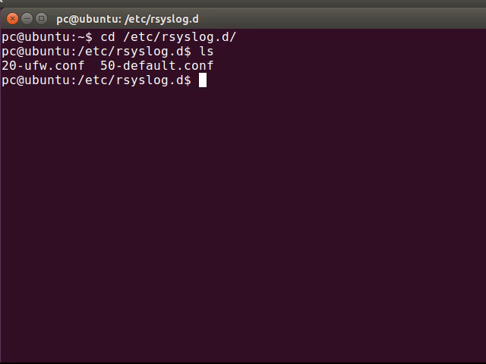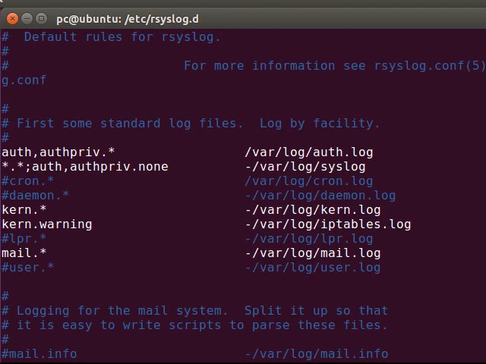The UFW is for the uncomplicated firewall, which is another interface, just like IP tables, to Netfilter, which is the firewall kernel. So let's look at right here. If you look at this line right here, that line shouldn't be there by default. That's something that you'll be adding, that kern.warning, and then we'll point that to /var/log/iptables.log, which shouldn't exist unless you've already created it.